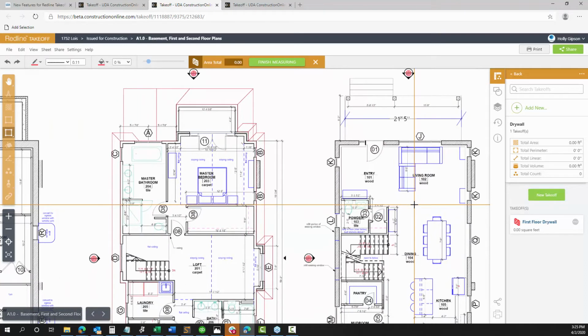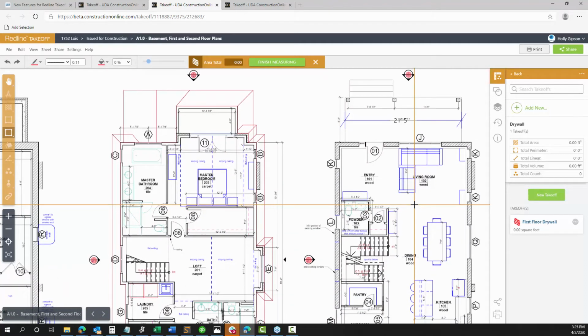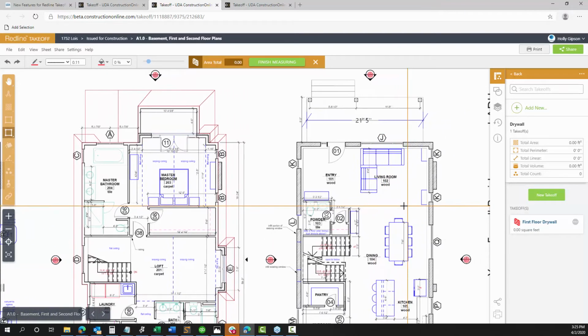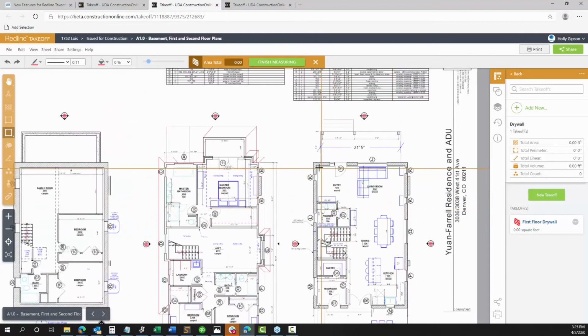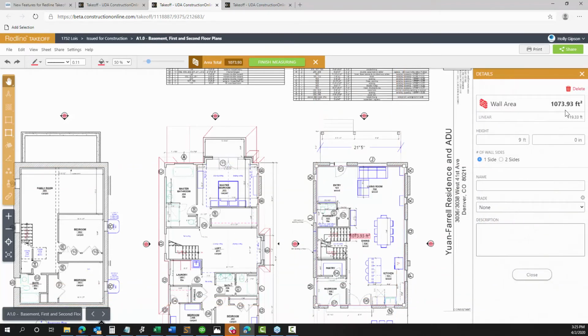So let's see, we'll scroll out a little bit and just pretend like we're going to measure out this entire area here. So I'm going to go ahead and click on that interior section, just drag, let it go, and now I can see that I have a wall surface area inside this giant room of 1,073 square feet. If we did choose two-sided, you'll notice that it just basically doubles that measurement for you. So again, cutting down on the amount of time that you would need to spend there.